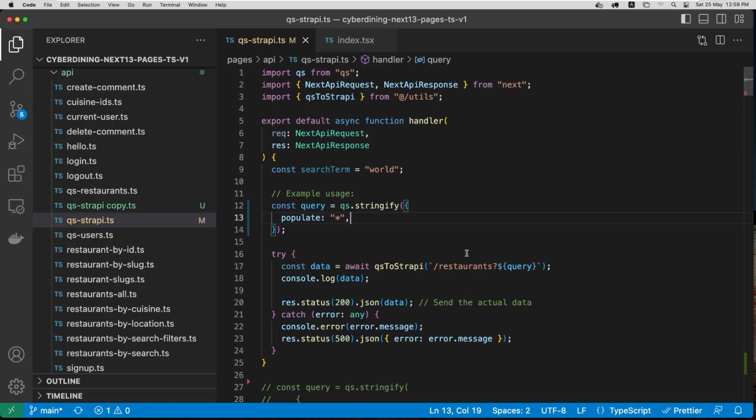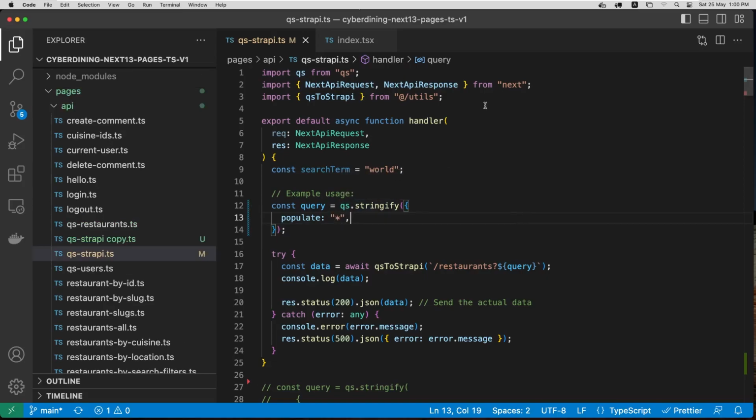And right here we are sending our URL endpoint as a string and attaching our query, the query which we will create using the QS library with the QS.stringify method. So now what you see here, we're going to have a very simple one, just a query which will have populate equals asterisk, and that's what we're going to be using now. So let's go check out what data we get.